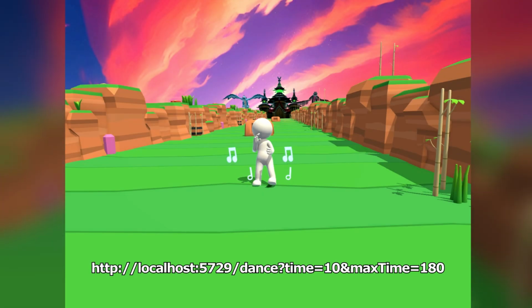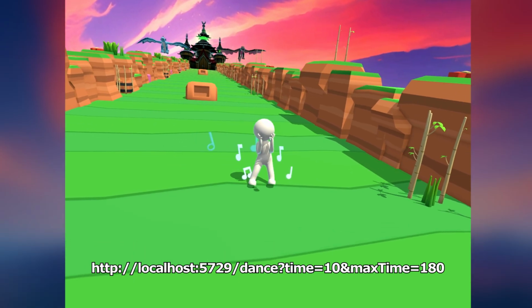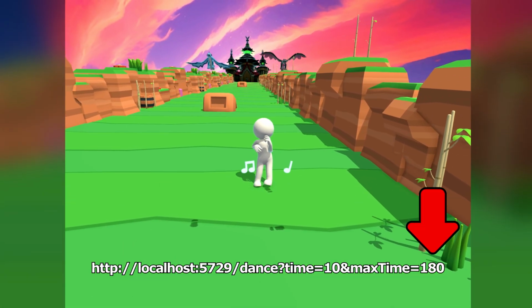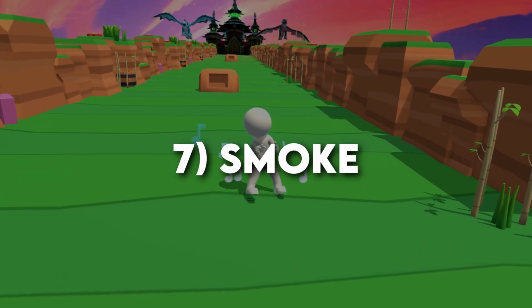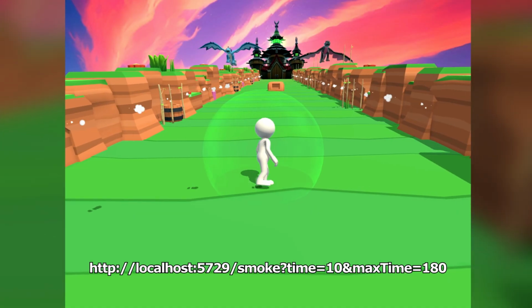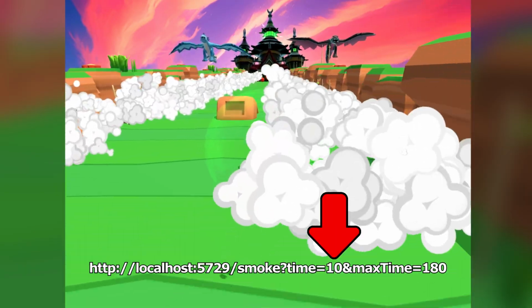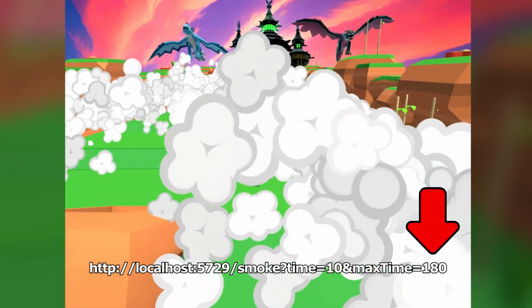It makes you dance for a set amount of time. Like the shield, you can configure its duration here and its maximum duration here. The smoke blocks your vision for a defined time. Like the shield, you can configure its duration here and its maximum duration here.